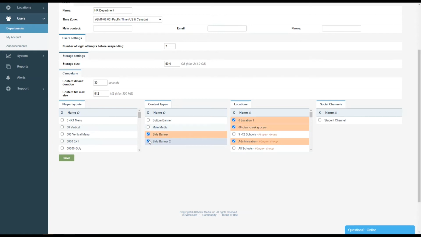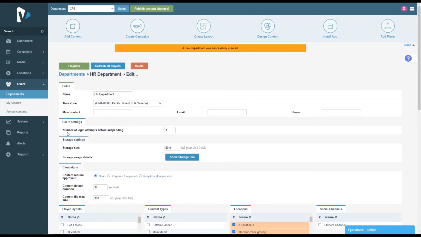On the right side, select the locations you would like this department to have access to. Under the content type, select the zones this department and users can upload content to. For change of layout and event-based functionality, select which layouts you want this department to have access to. When done, press Save. After you press Save, you have the option to modify access permission and create users.